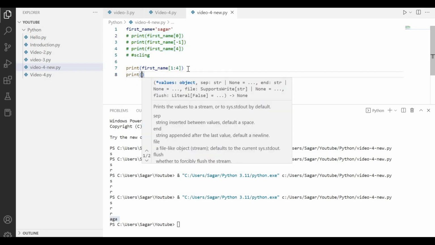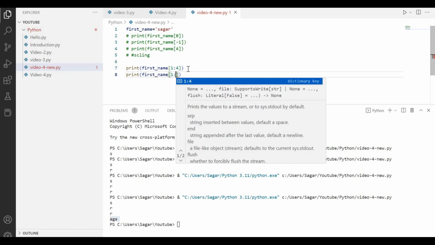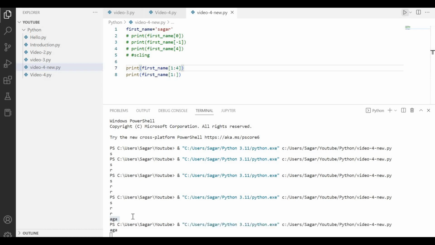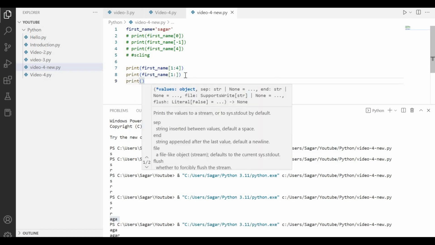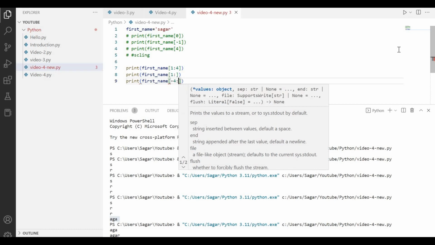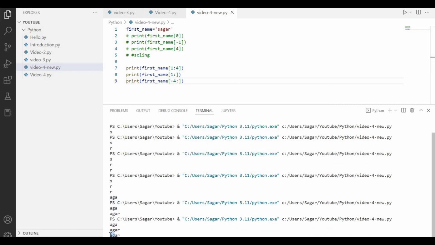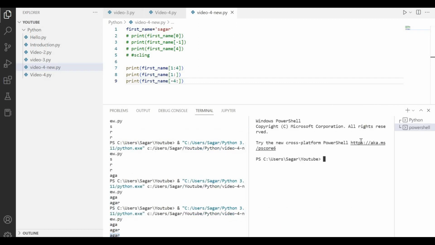Now print first name of, let's say, I want to print A, G, A, R. So I will use this 1 colon nothing. So it should print A, G, A, R. The second way to do the same thing is first name of minus 4 to 0, not 0, till the end. So the result is same, AGAR. Okay, cool.